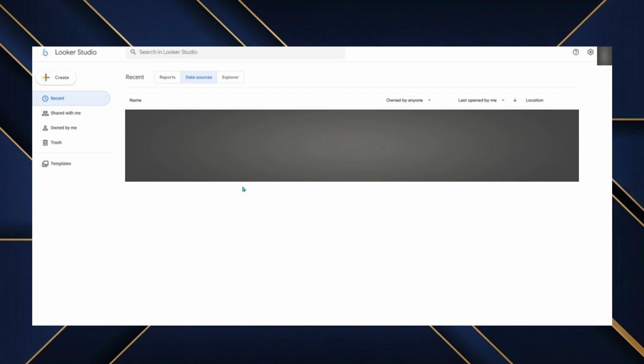In this video, I'll show you how to connect Shopify data to Looker Studio step by step so you can build dashboards without manual exports. Start from your Looker Studio home, click Create, and choose Data Source.